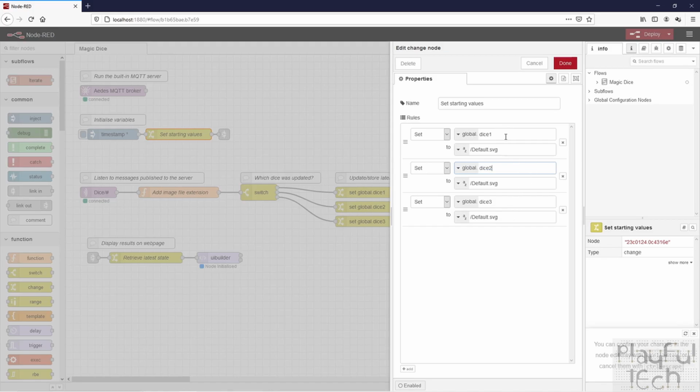Now if you're only using 1 dice, or if you've got a different number of dice, obviously you can have a different number of global variables accordingly. The reason I'm assigning a default value here, so this is actually a blank SVG file, it's just a white image basically, but it means that you don't get a nasty broken image link when the web page first loads. So before we've actually received any updates from the device itself, we don't know which way the cubes are facing, but we need to display something. So I've just put some blank images in those places instead.